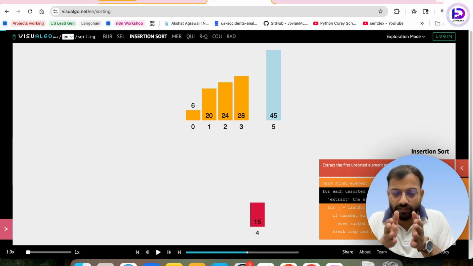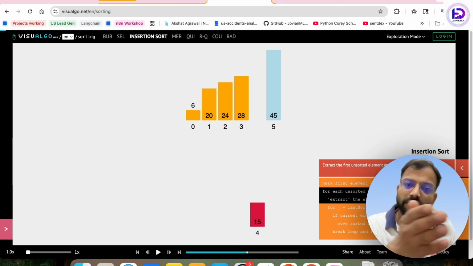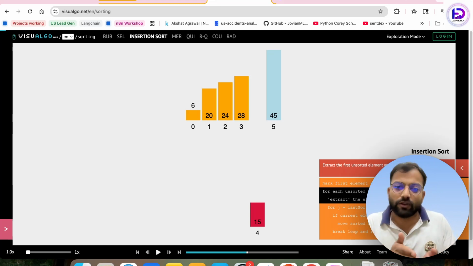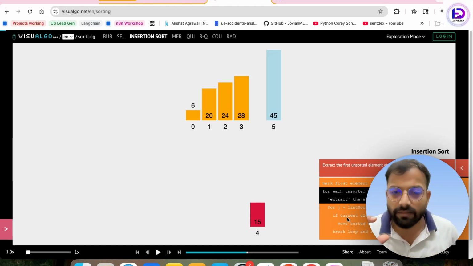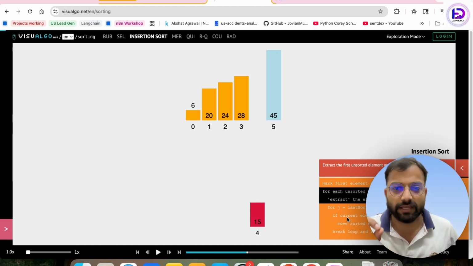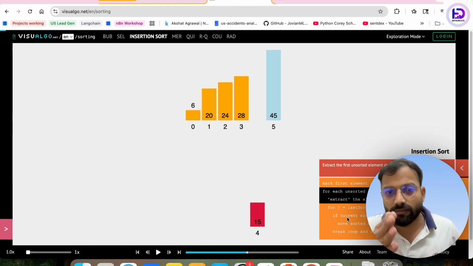So we will create a loop of J from the last index, like from 28, that is, the index is 3, till 0. So we will run this loop till the J value becomes 0. And then we will compare the current element with all the elements. Like 15 will be compared with 25. Then 28. 28 will be shifted right.